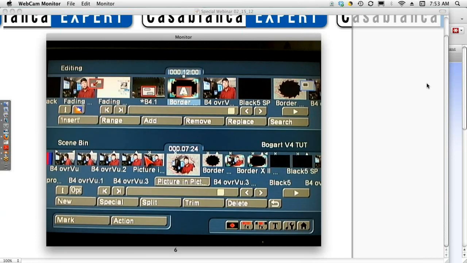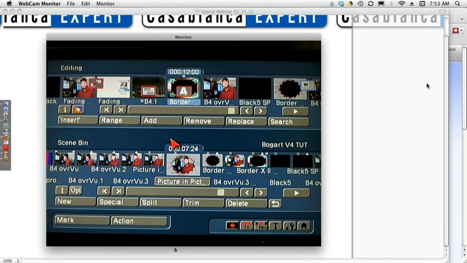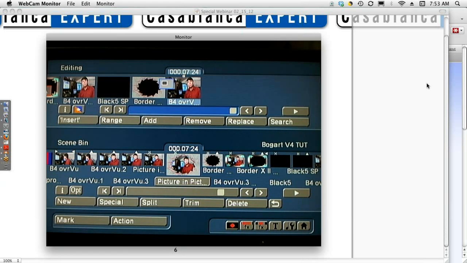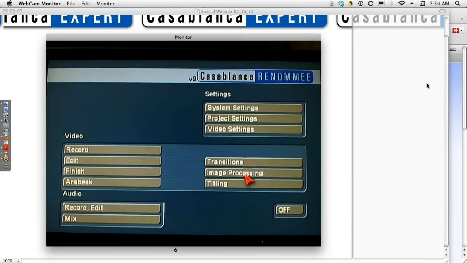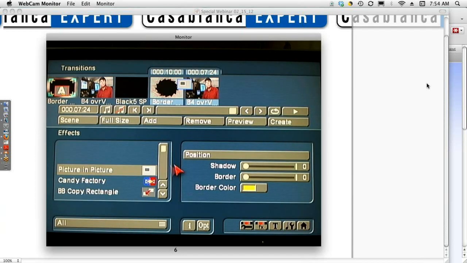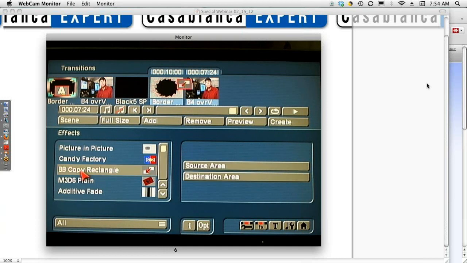Excellent suggestion. We have another suggestion from a colleague. I was going to show you the move rectangle function in a different capacity, but Nancy, well done. Let's do this here. Another way, instead of using picture-in-picture, we're going to use Blue Box World again. Come up here to Transitions and select BB Copy Rectangle.